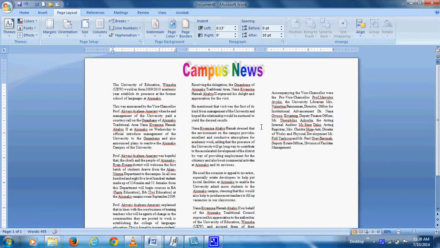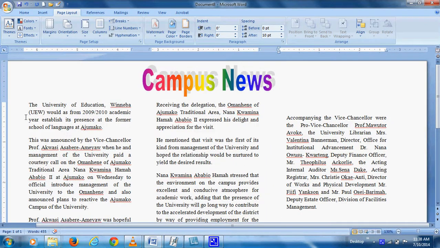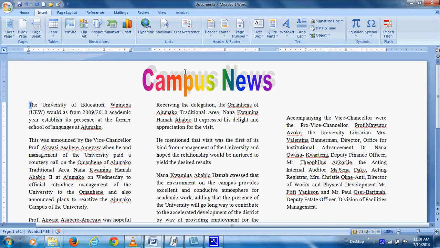Now that we have inserted the columns, let us learn how to insert what is called drop caps. Drop caps usually bold or increase the font size of the first text in the paragraph. So for example, to apply a drop cap, I just want to increase the size so that we see the effects. Go and highlight the first text here. We go to the Insert tab and you look for drop caps.